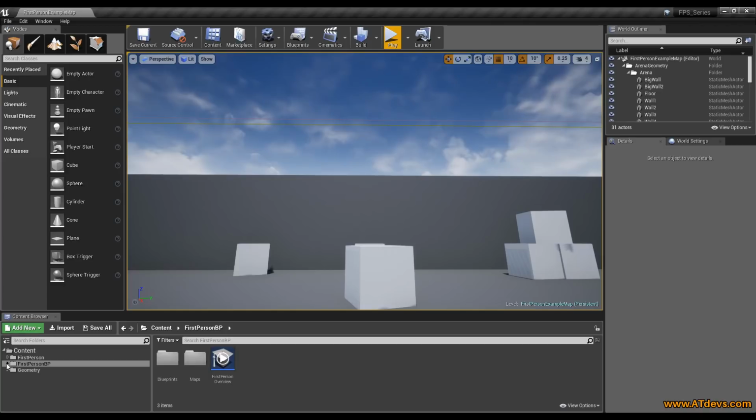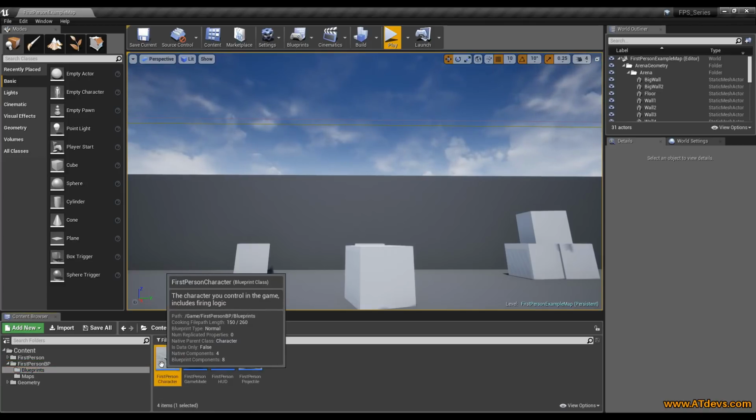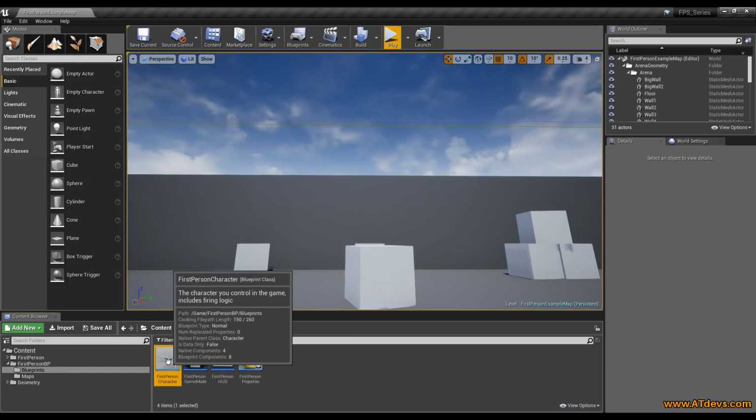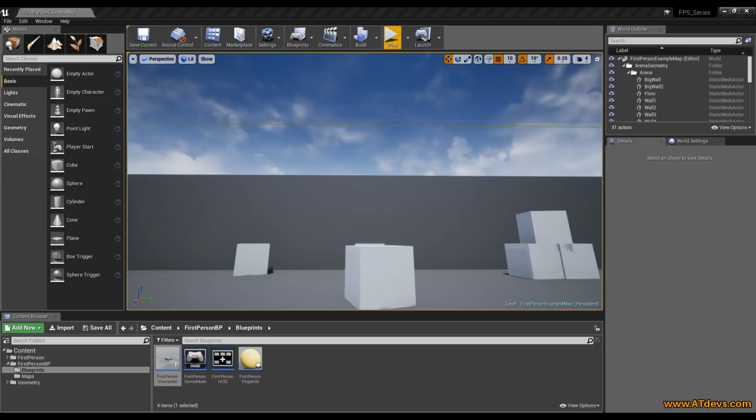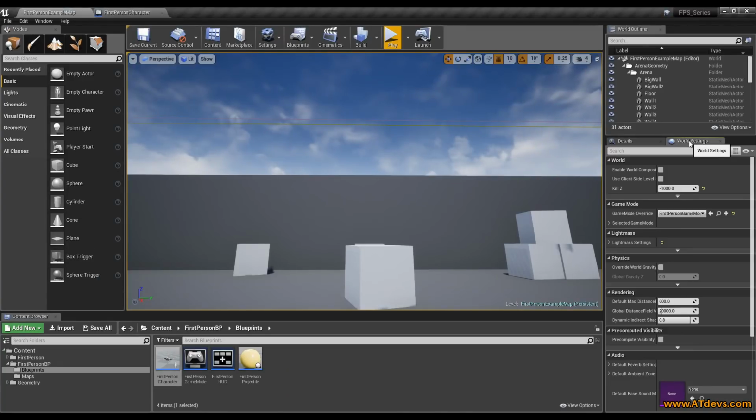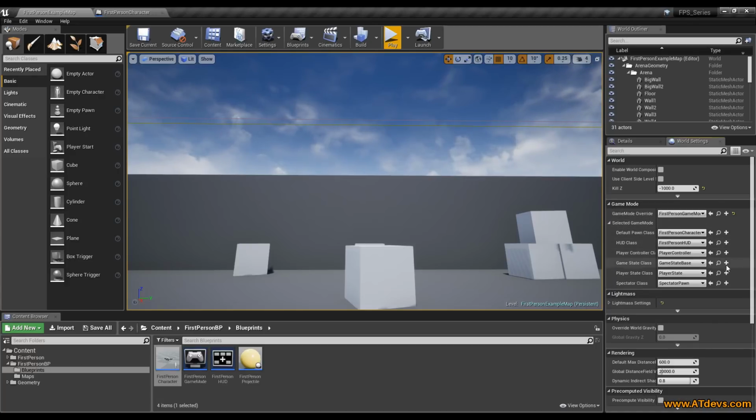We are going into our first person blueprint, into the blueprint, and here we got our first person character. We are opening that. And by the way, you don't really need to guess where all this stuff is. You can also go to your world settings, go here to selected game mode, and here you can see the first person character template, the default pawn class. Just click here and you will be there.